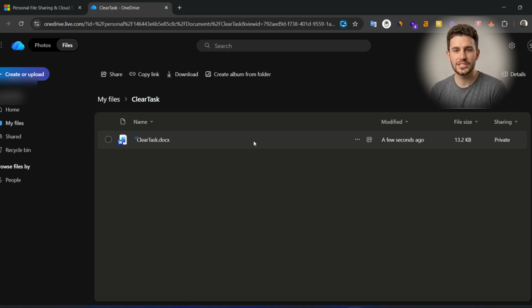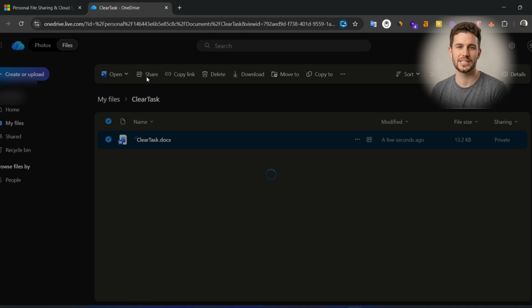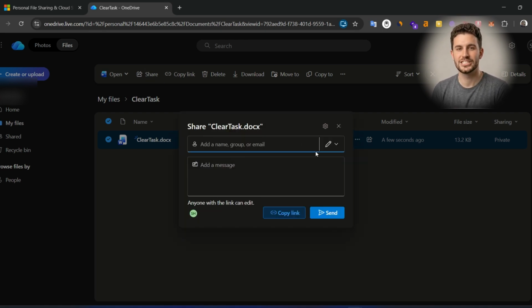By default, everything you upload to OneDrive is completely private. To start sharing, open OneDrive in your browser and locate your file or folder. Hover over the item and click the share icon, or select it and click share on the top menu bar. This opens the simplified sharing dialog. Notice the default permission setting displayed on the screen.